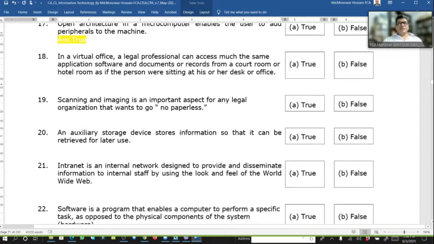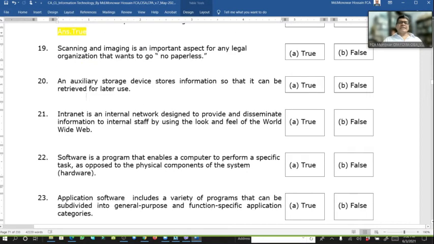In a virtual office, a legal professional can access much the same application software and documents or records from outside, a courtroom or hotel room, as if the person is sitting at the desktop in the office. True, just like the office. True.